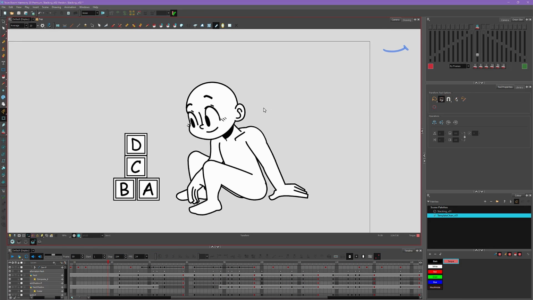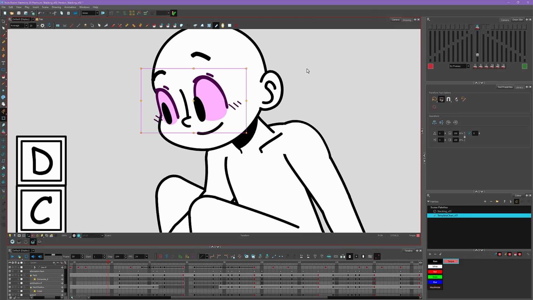One last thing I'd like to do is put in a blink before he turns around here. So because we created our blink animation frames, we can just select our eye layer here and use our bracket keys, select the first frame of our blink, go forward 2 frames, select the next frame.